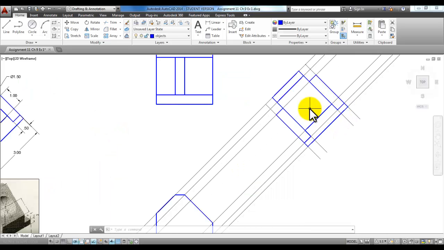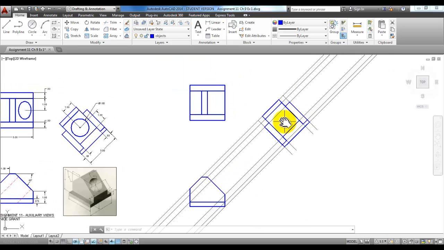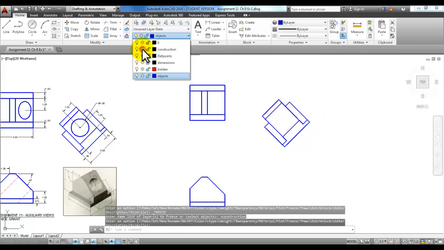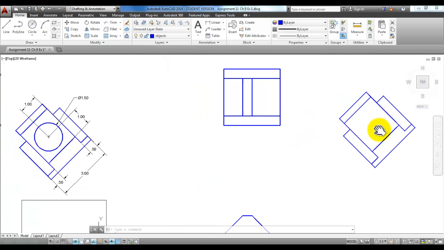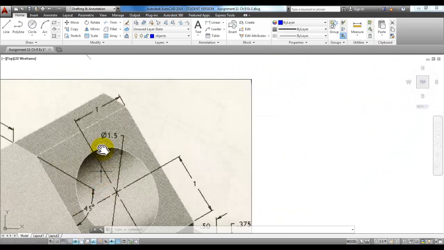Now we're ready to draw the circle. I think it might be better for us to turn or freeze the construction layers, so we're going to go ahead and freeze the construction layers for now. And we have a dimension of 1 from the left side here over. You can see that in the detail. There's a 1 there, and there's a 1 there.